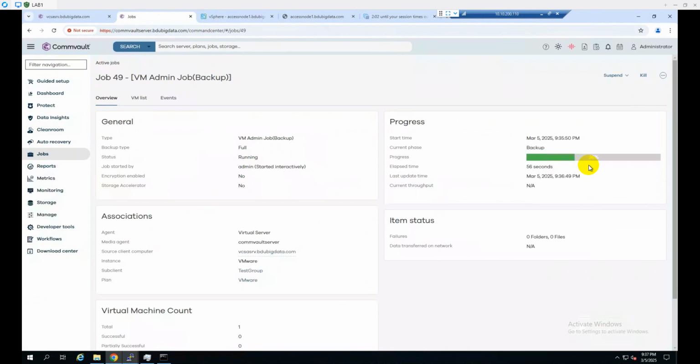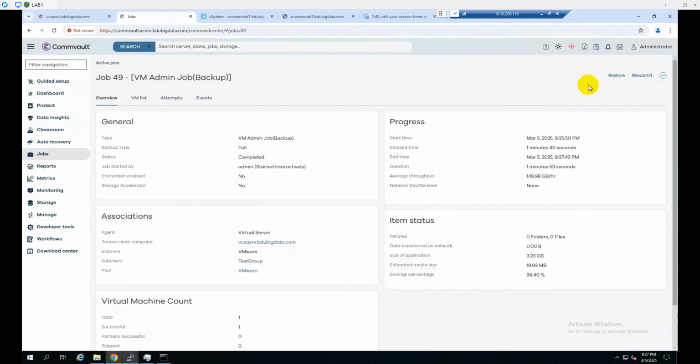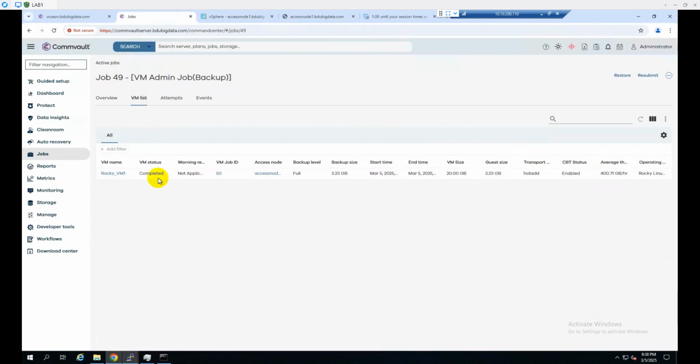It's 36%, 69%. Okay, the job has been completed successfully. If we click on VM list, then we can see which VM has been backed up. So this is the way you can deploy a VMware access node for CommVault VMware backup.